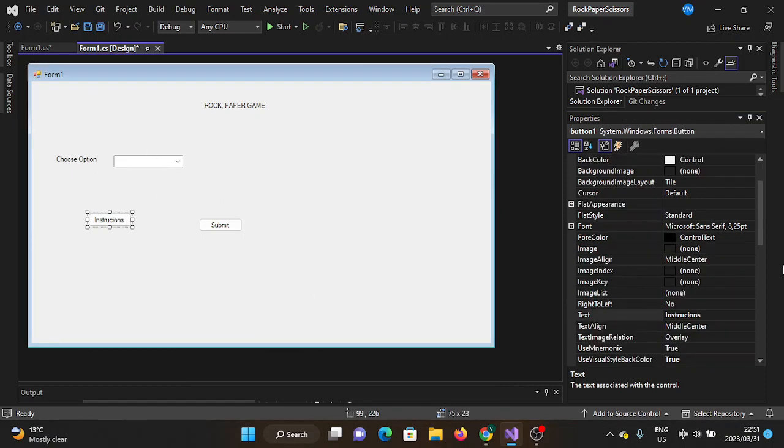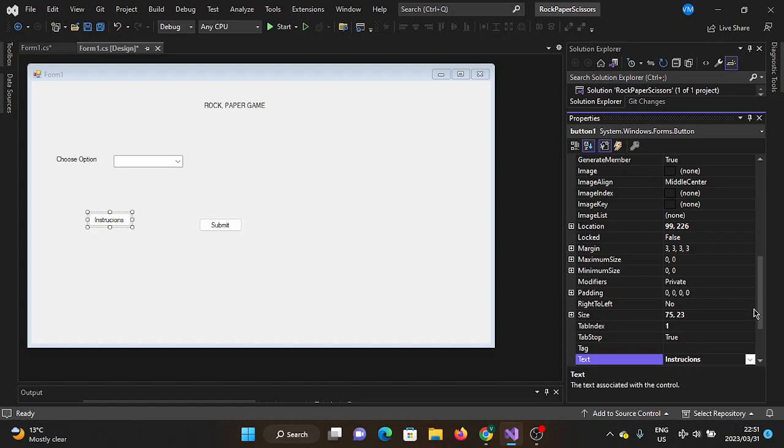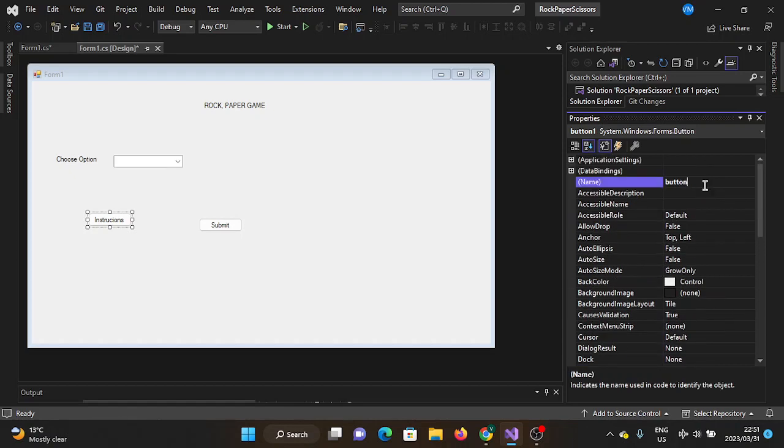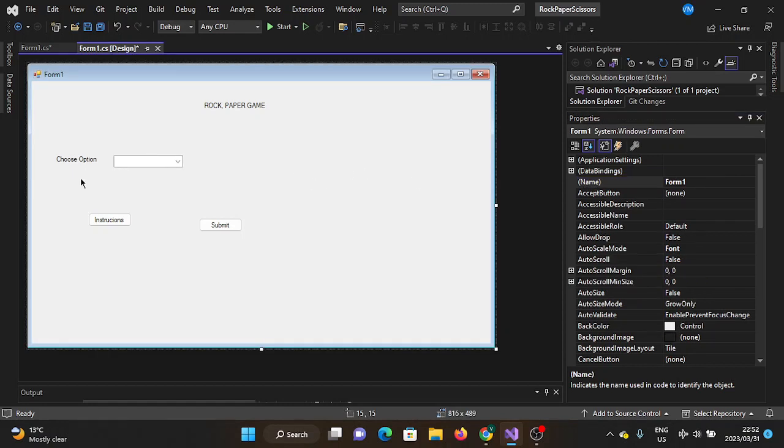I just have to name my controls. In this case, I have a button, so let me do this A to Z. Then I'm going to say btnInstruction. You know how to do this. Then btnSubmit, this is your submit button. Then this one is a combo box, so I'm going to say cbxUserOption, something like this. Yeah, this is too basic. You can make this look nice.